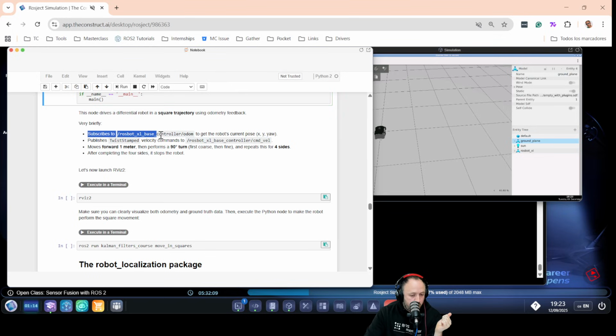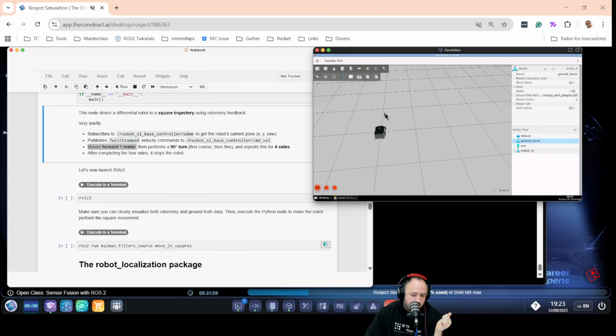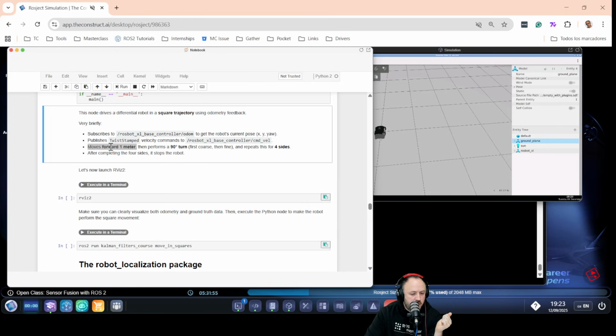So you have here very briefly the information of what this script does. It moves forward 1 meter, which is 1 square here in the grid in my simulator, and then performs a 90 degree turn, and repeats this 4 times. So a very basic script in order to perform a square-like movement.